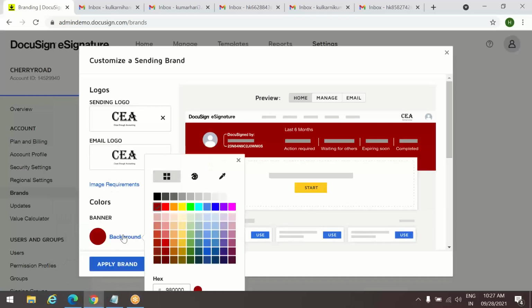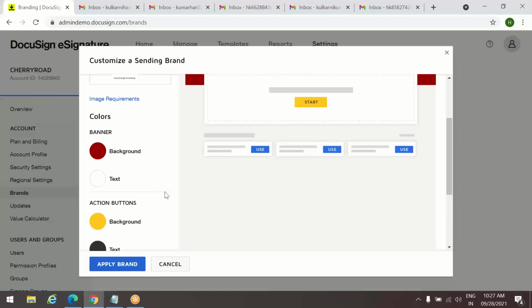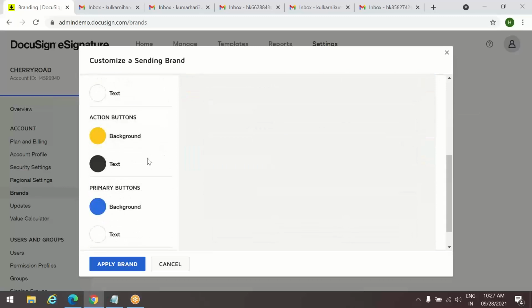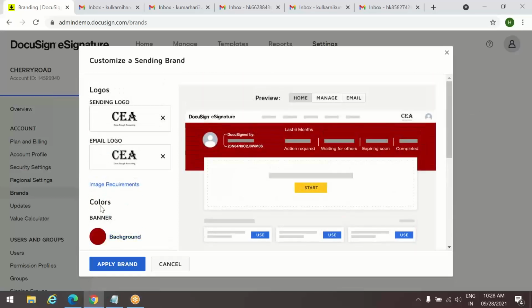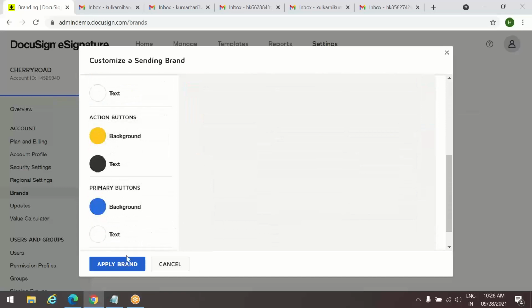I have done background. We have few colors here, sending logo and email logo, and here we have preview option also for manage email and home. We can change action button color and primary button colors, text color, so whatever it may be. So by default, DocuSign has blue color. I have changed it to some different color. So if you want to change any color, you can change it by the edit option and apply the brand.